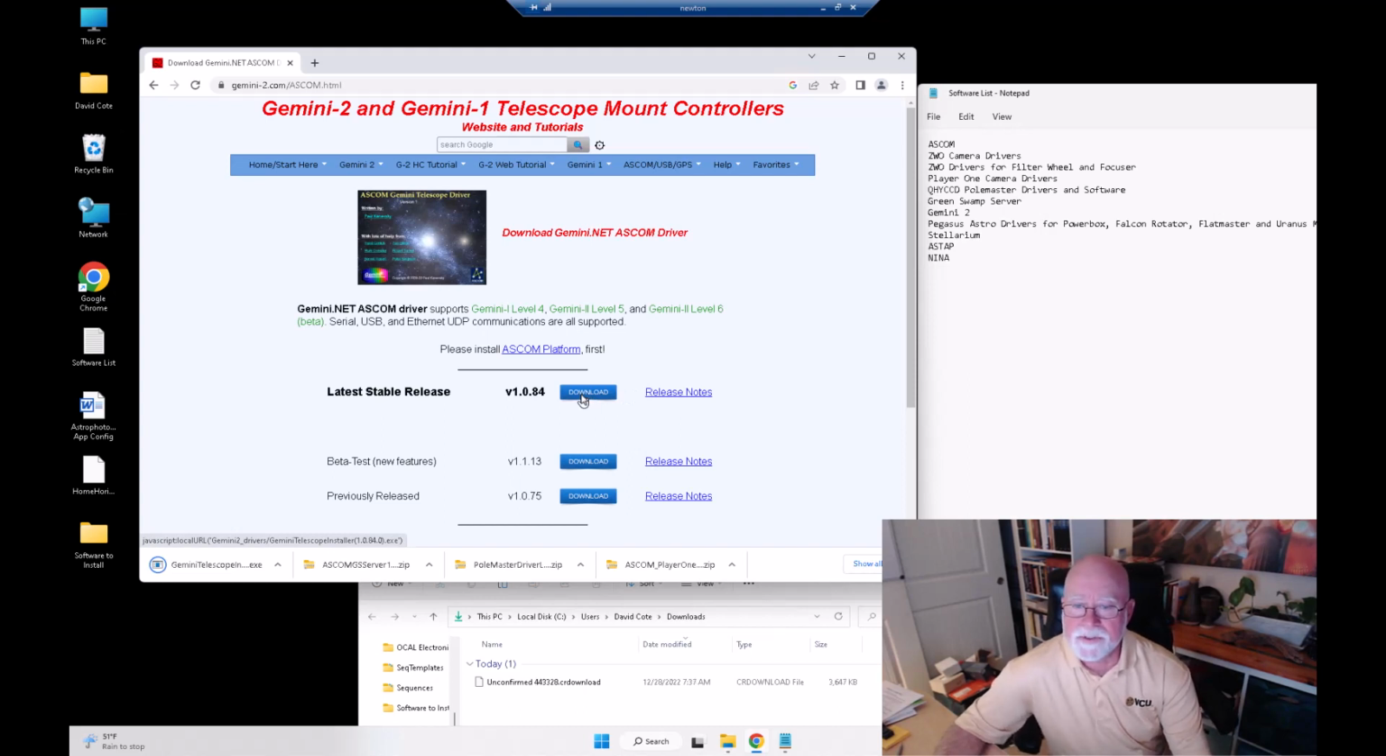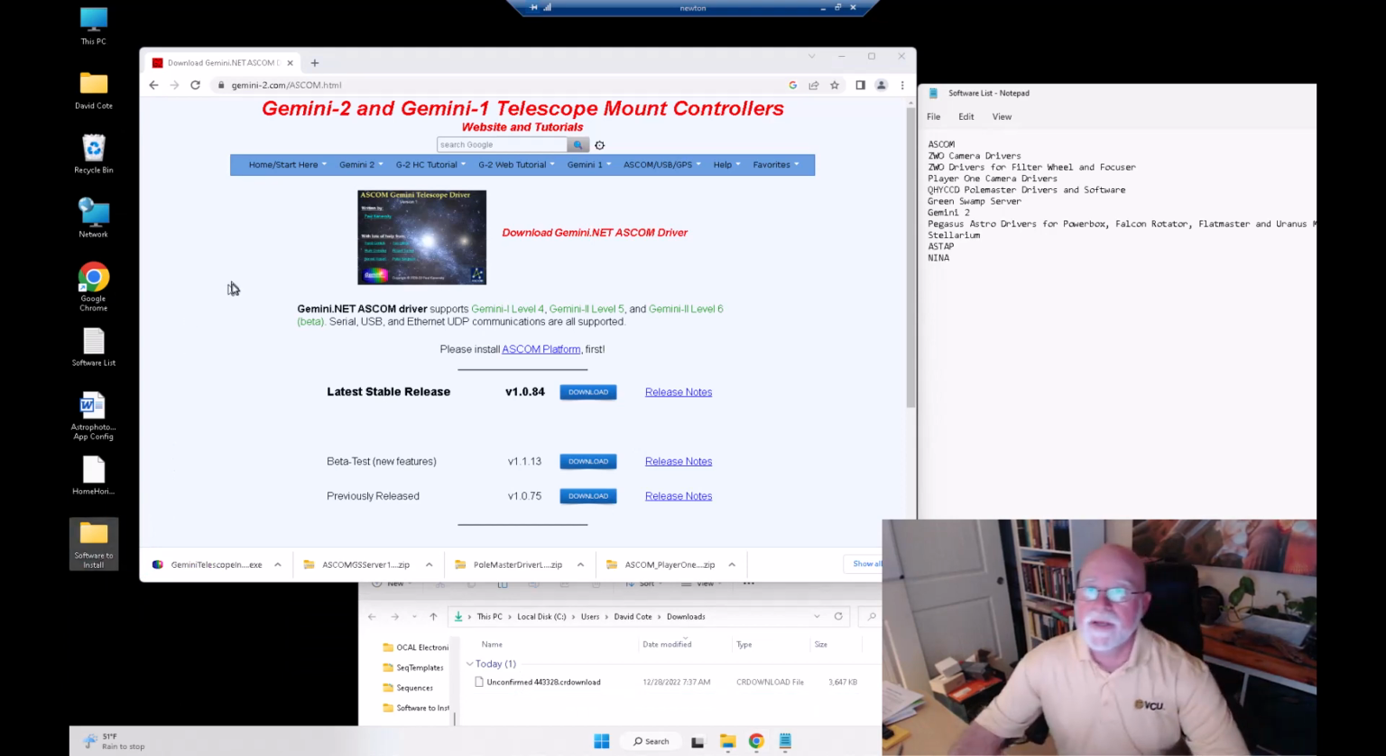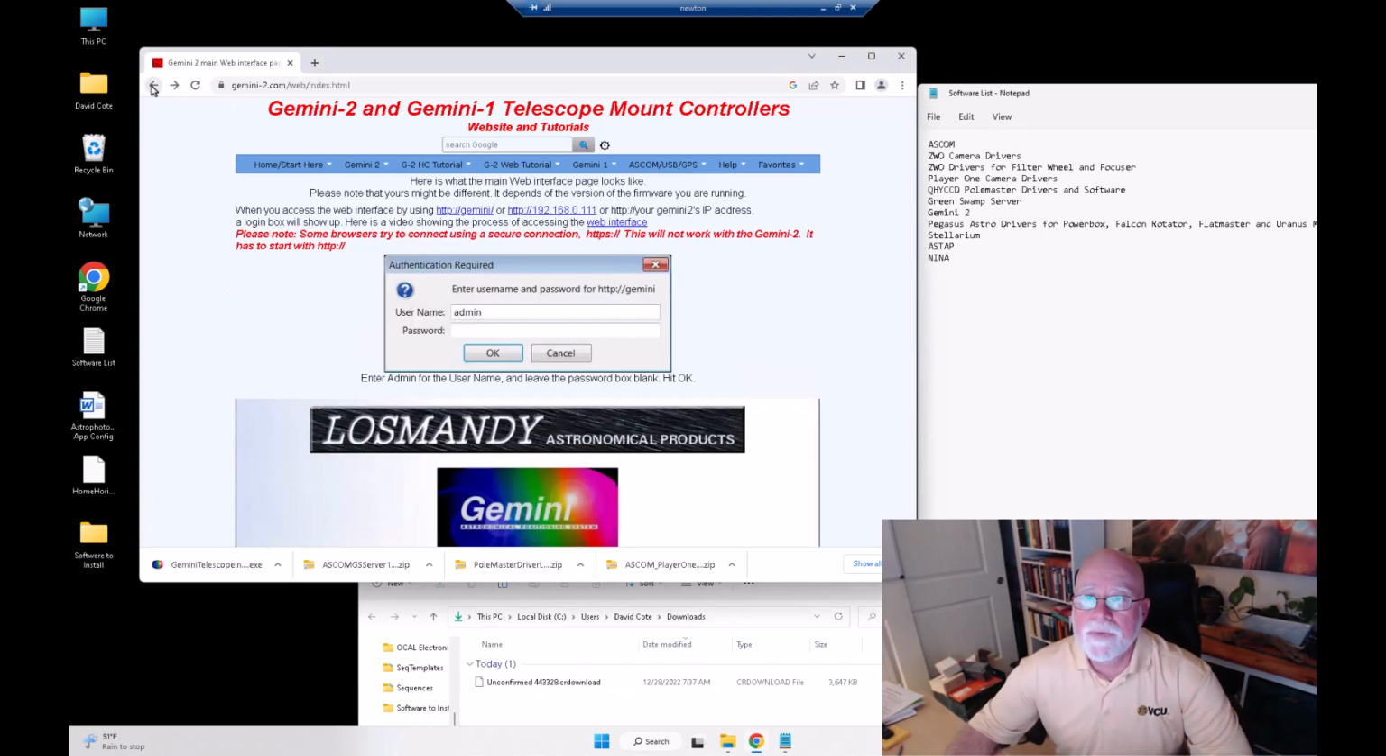There is a beta version that they're actually working on, and I have Gemini 2 level 5 right now, which is what I've got, and level 6 is in beta, which is also the beta for this guy here. The beta here, 1.1.13, is for the Gemini 2 level 6 beta. So we're just going to have to be satisfied with this one for right now. And that's for the G11 mount that I have. So we'll go back.